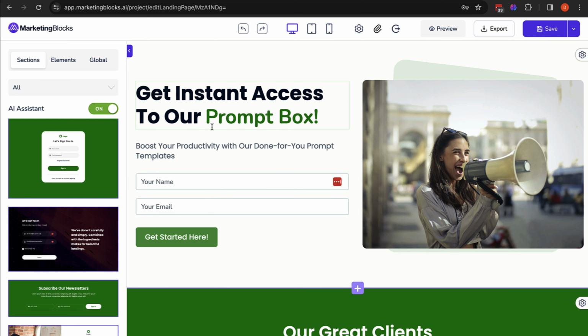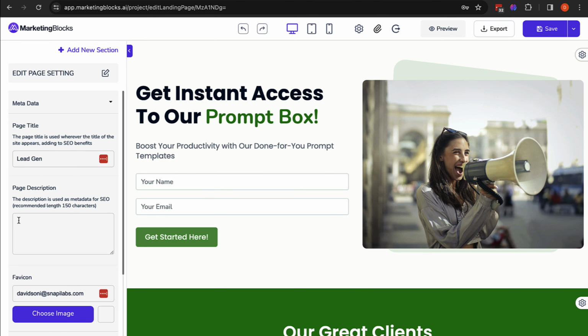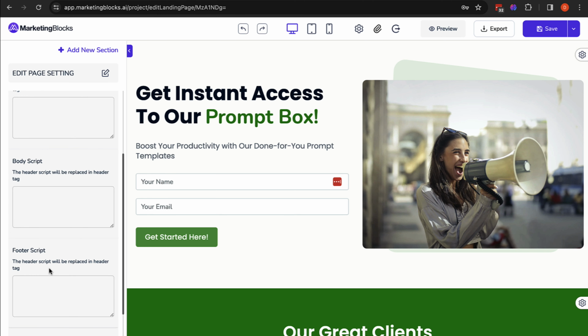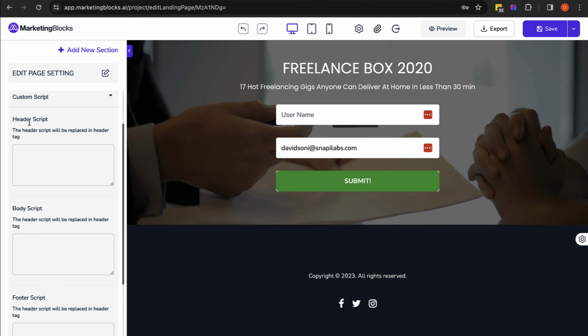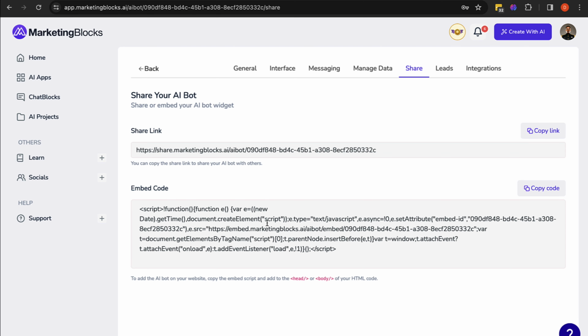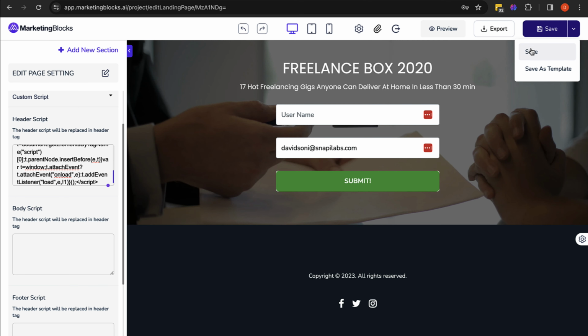So in Marketing Blocks, it's really easy to do. All you have to do is to edit your page, click on settings, and then you scroll right here to access the custom script option. So once you do that, you have the header, you have the body, and you have the footer. So we'll just place that right in the header and then we'll click on save. Mind you, the instructions are right there. To add the AI bot on your website, copy the embed script and add to the head or the body. Alright, so that's what I've just done and it has been saved successfully.